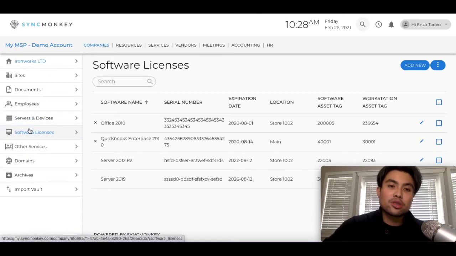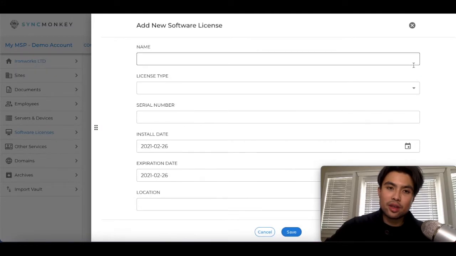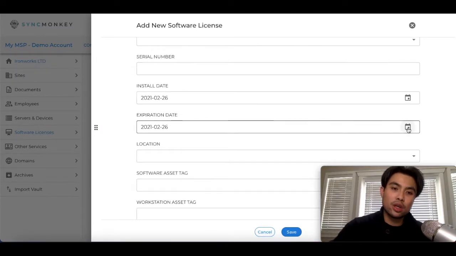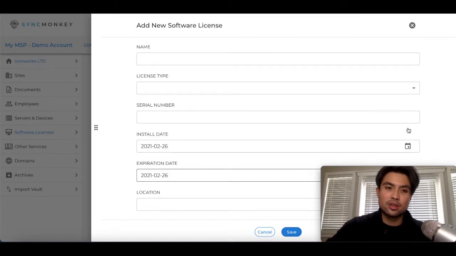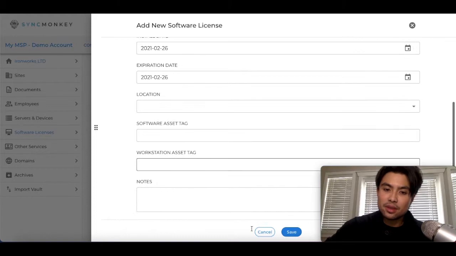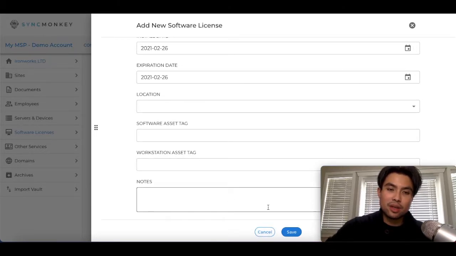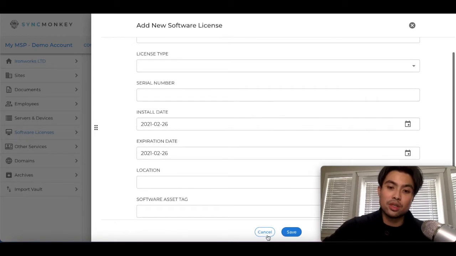The next thing we'll look at is software licenses. So this is pretty much any paid subscription your client uses, such as Office 2010, perhaps even QuickBooks. When we add a new software license, the most important thing to note here will be the expiration date, because the expiration date will actually populate in your main dashboard so that you can notify your client when, say, their HubSpot or whatever software license they use is about to expire. You can also add various tags and have some notes, but again, the most important section will be the expiration date here.